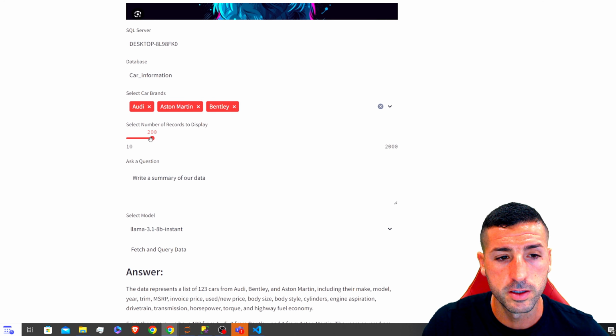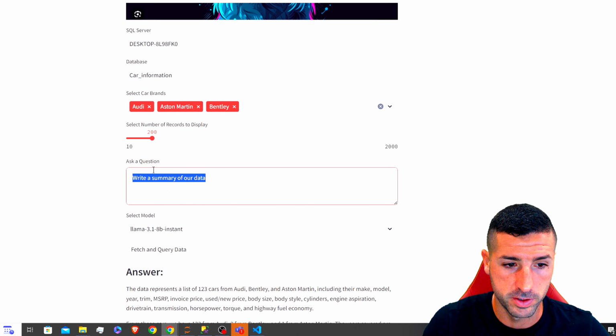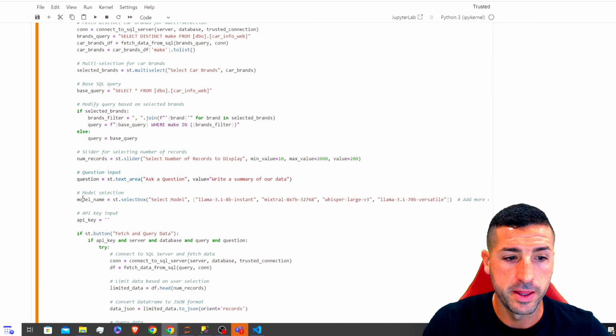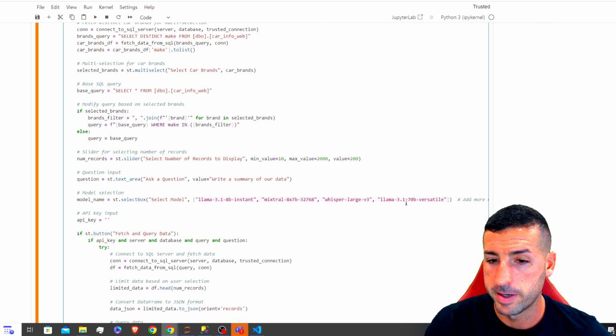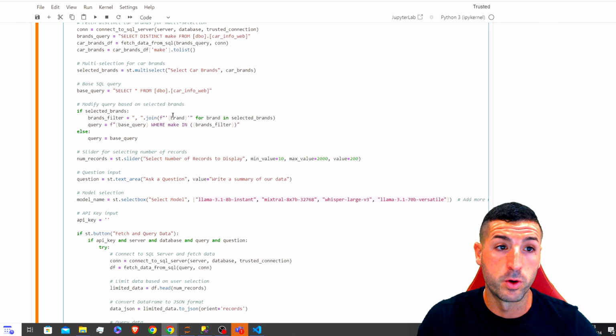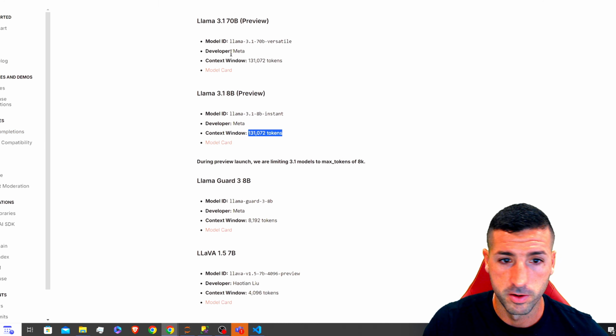The next thing is the ask a question text area, which is basically the same as before, as you can see over here. And the other thing we've changed here is the select box of various different models. In the list over here, I have Llama 8 billion, I have Mixtral, Whisper, Llama 70 billion, and we can add more models from the models we have. Where are they? Over here, in case we want to test more models. And I think everything else is the same.